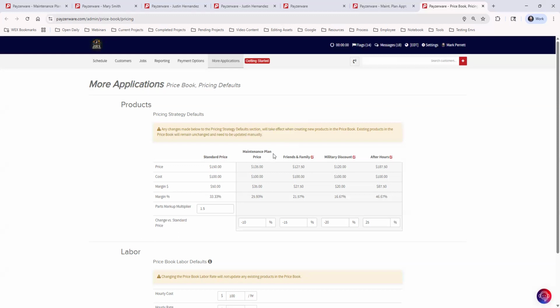This now is set up automatically in your system. You will choose what discount you would like to provide here. And then any customer that's a maintenance plan customer, it will automatically apply the maintenance plan pricing to any job you do for them. If this is something that you want, put your discount here. If this is something you don't want, let's say you do not want to offer a maintenance plan discount, you would just make sure that this is set to 0. So that's up to you, but we are going to give a -10.